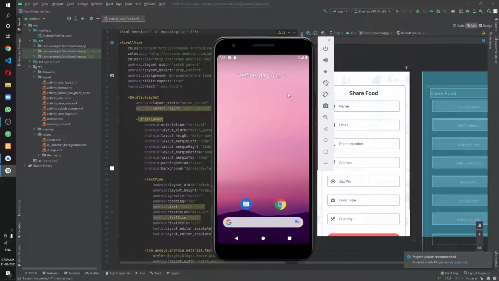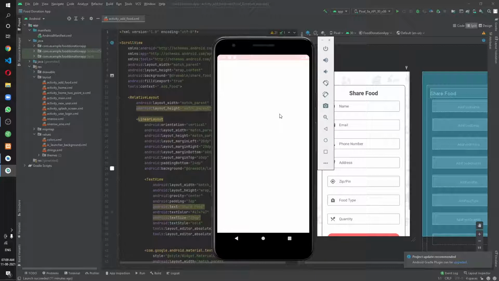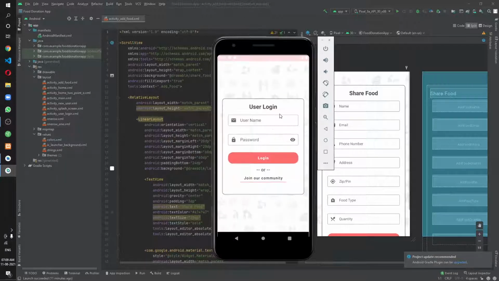Our app is a food donation app. In this app, if someone has extra food, they can share it with others. Or if someone is doing charity and donating food, or if they have a shortage of food or are searching for donors, they can visit this app and look for it.